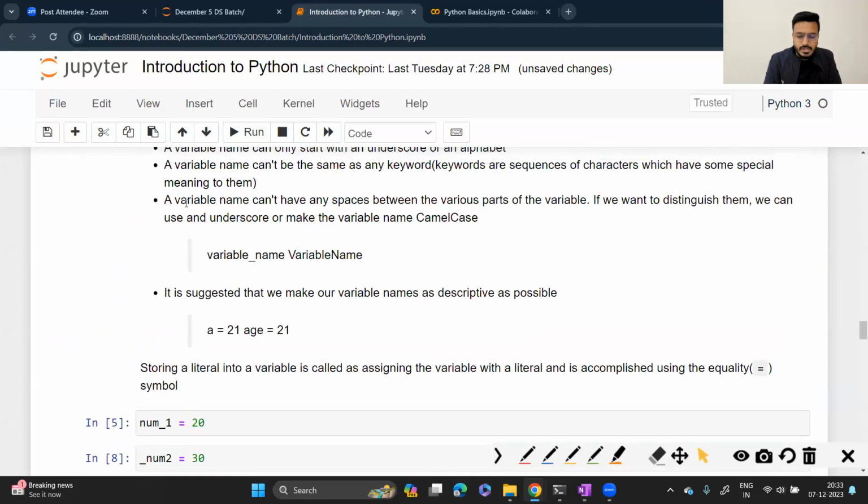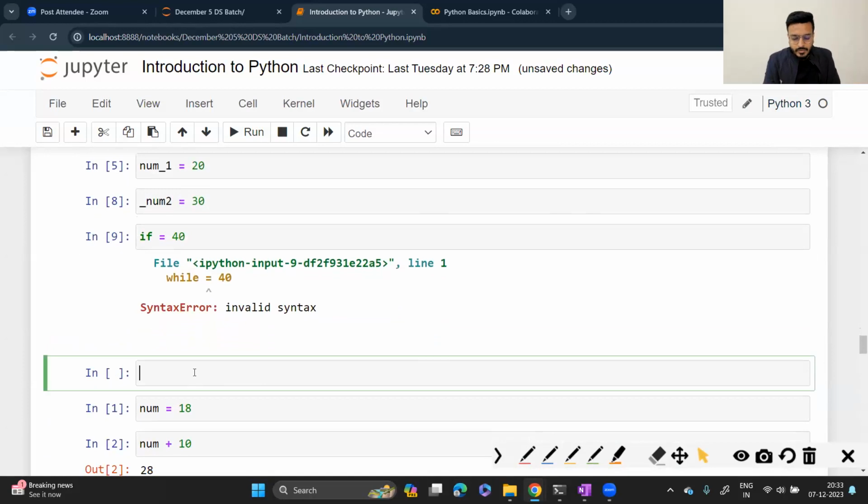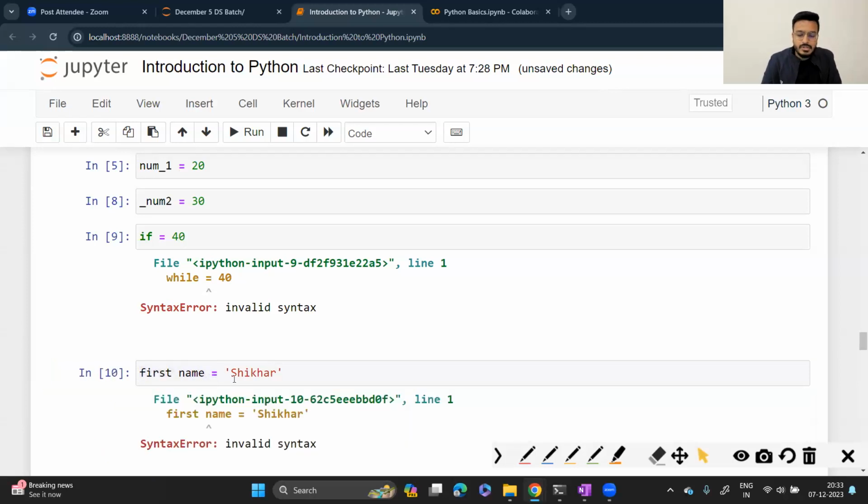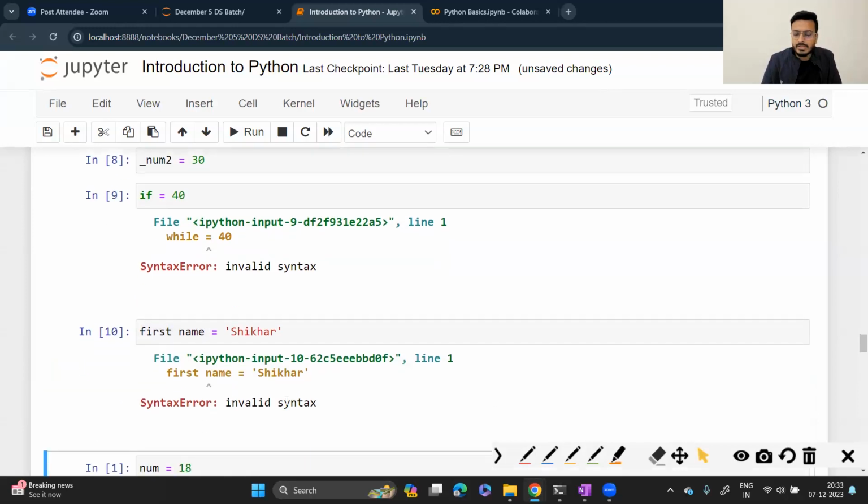And the fourth rule says that a variable name cannot have spaces between the various parts of the variable. So if you want to create the variable first name and you want to write it like this, you have two words now, first and name. When you try to write it, it will tell you that it is invalid syntax. What is the problem here? You have not done anything wrong except one thing: you cannot have a space in the variable.